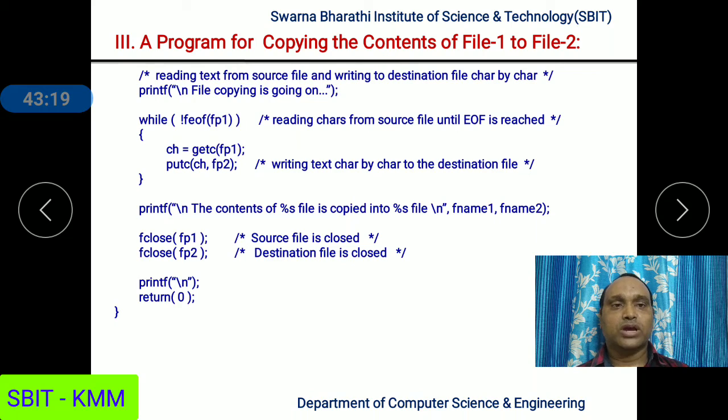So this program is a most important program. Many times it was asked for 10 marks, and they have also asked to explain each statement in this program. So first you have to write the program with the comment lines. After writing the program, you have to explain how the copying process is being done in the program.